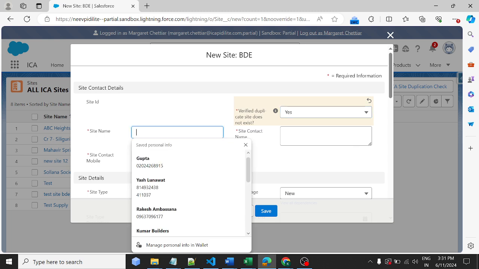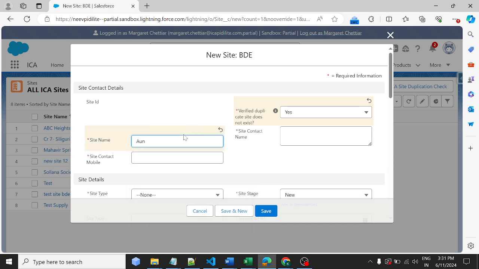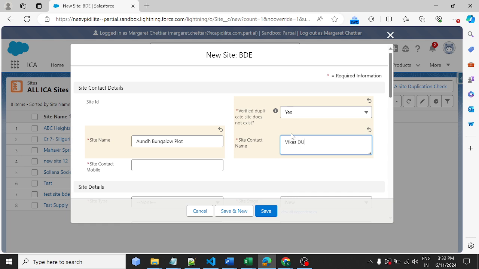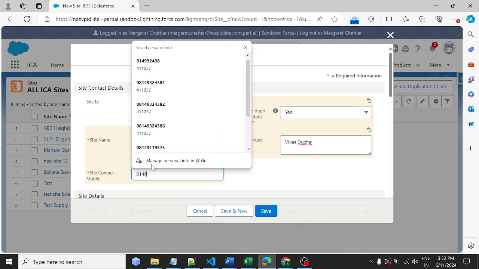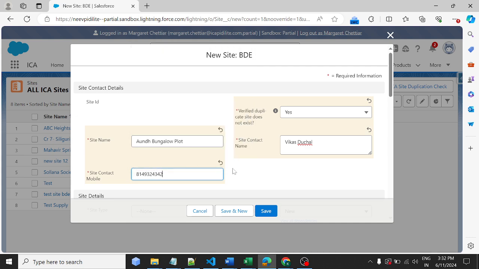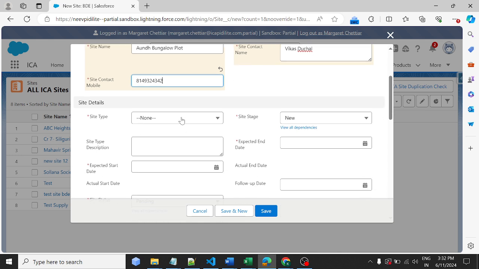Next comes site name. So I will be entering a site name as Aund. Next comes site contact name. I'll be entering a name like Vikas Duchal. Next comes site contact mobile. Next comes the site type.